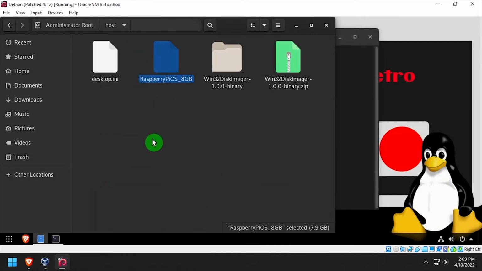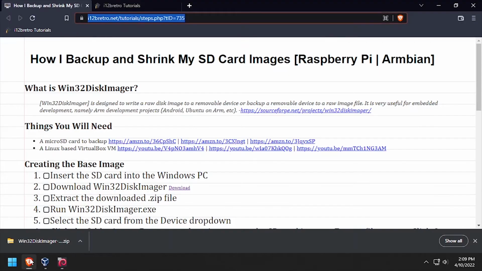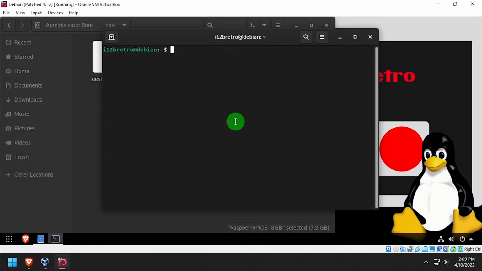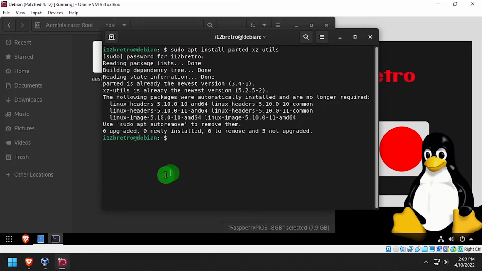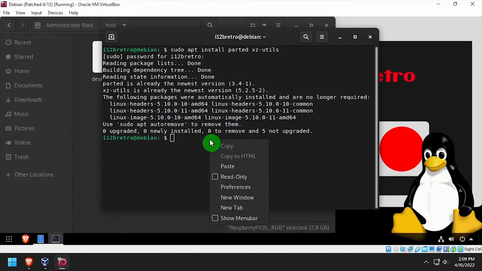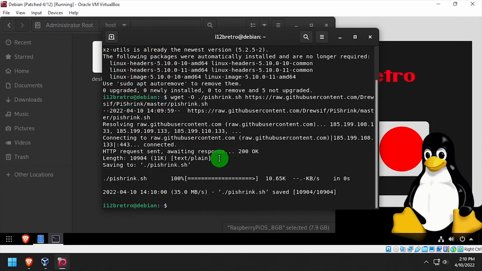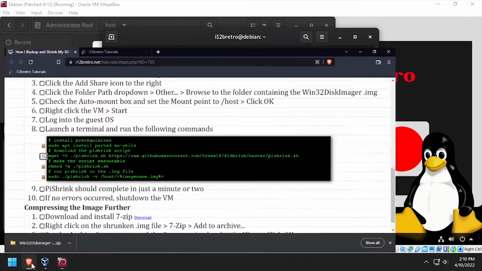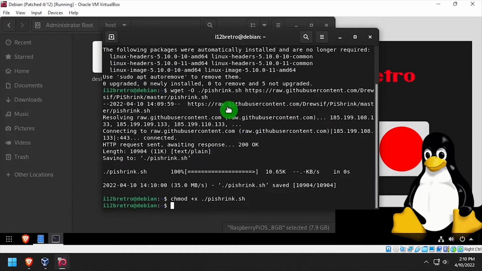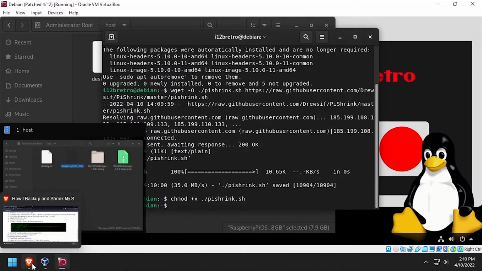Now that we have access to the SD card image in Linux, we need to open a terminal and install a few prerequisites. With the prerequisites installed, we can use wget to download the PiShrink script. Then we'll use chmod plus x to make the script executable. And finally, we'll run the PiShrink script against our raw SD card image.